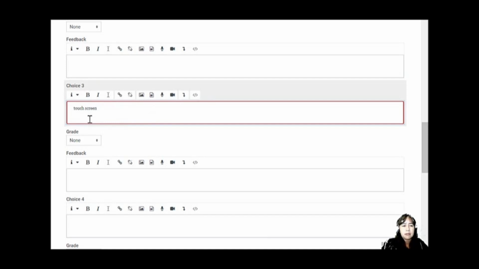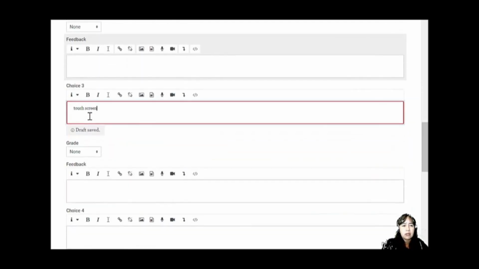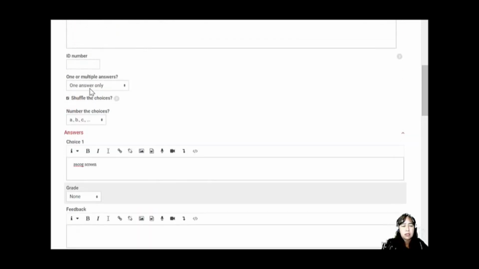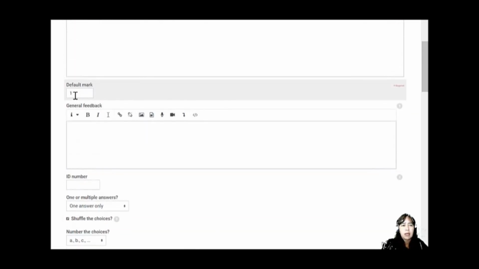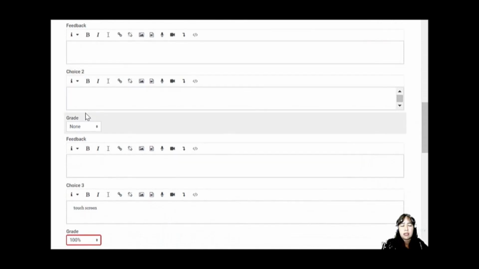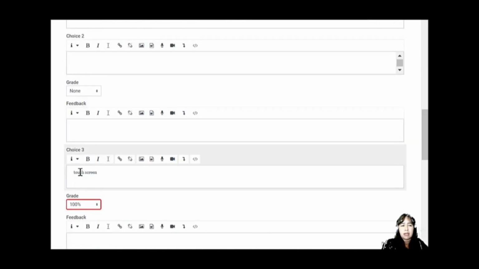We paste the third possible answer on choice 3. And since this is the correct answer, we're going to specify that the grade here is 100%, which means that if the default mark is 1, which is the number of points that the student gets if the answer is correct, then that 1 point will go to the student if the answer touchscreen is selected. So 100% of that 1 point score.